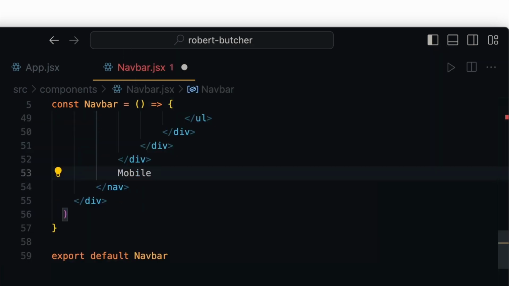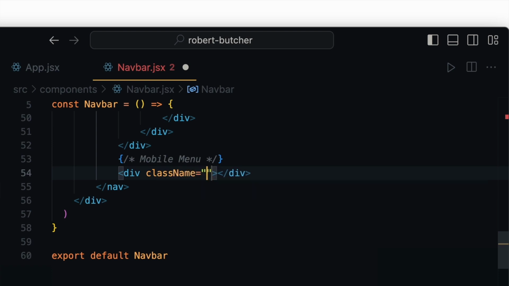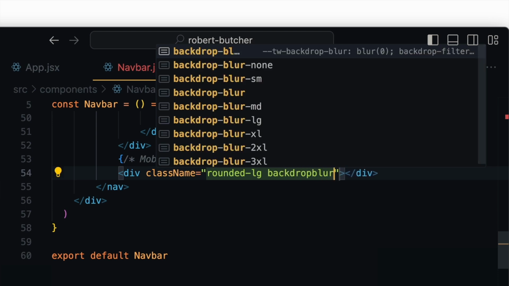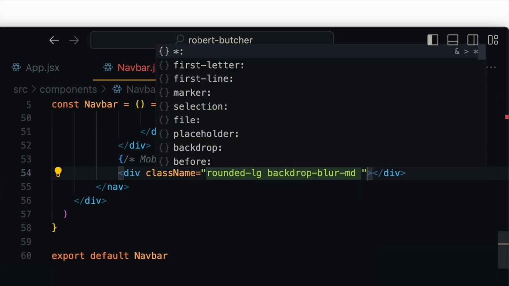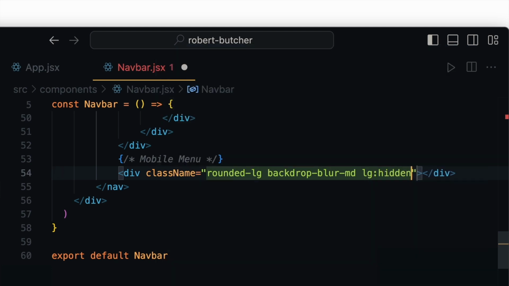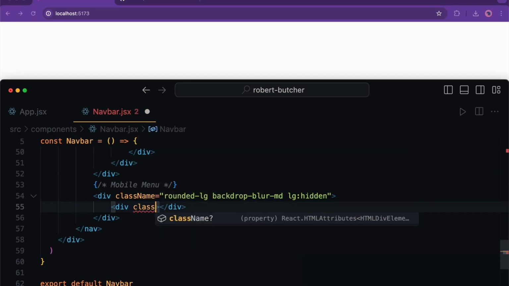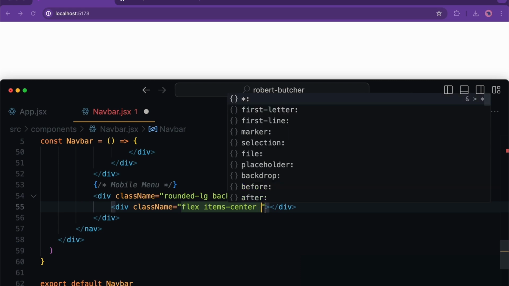After this, let's work on the mobile menu. Div with class rounded large, backdrop blur MD, and on large screen hidden. Inside this, a div with class flex, items center, and justify between.